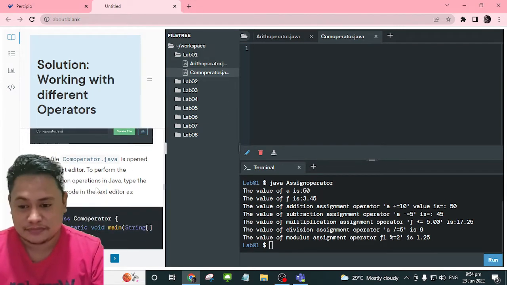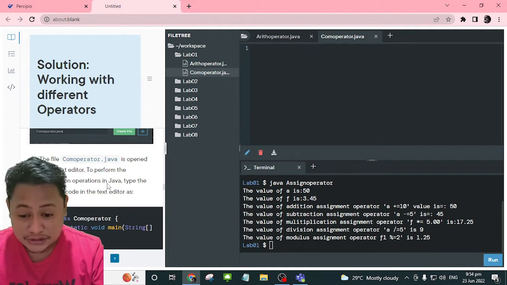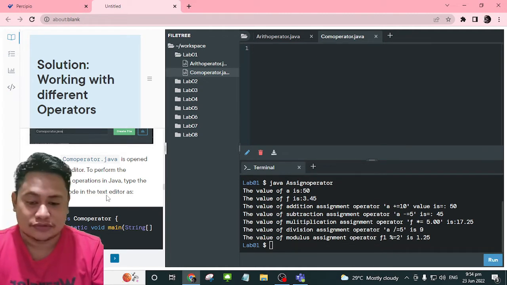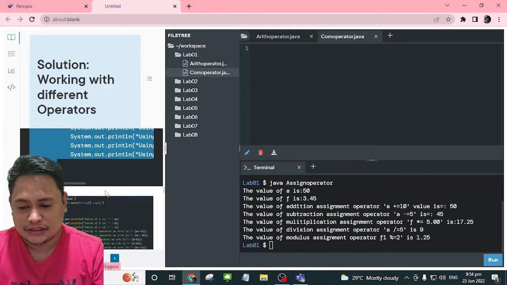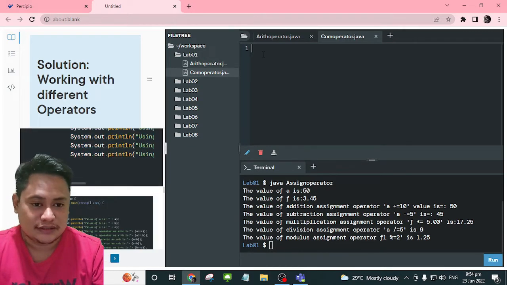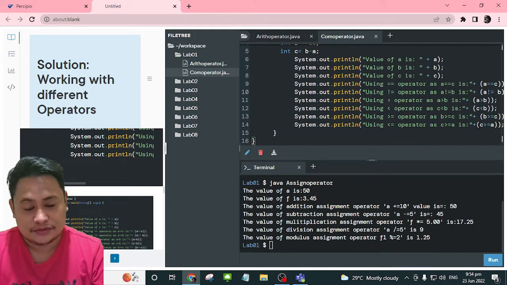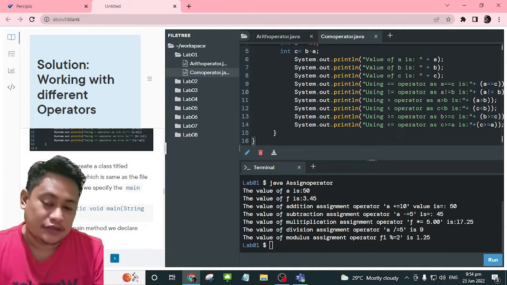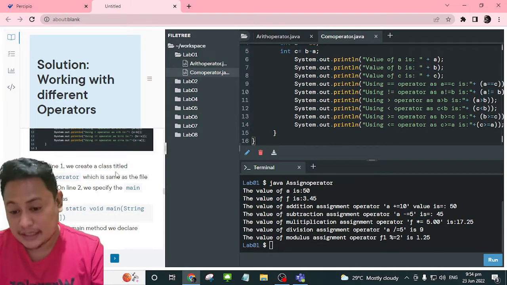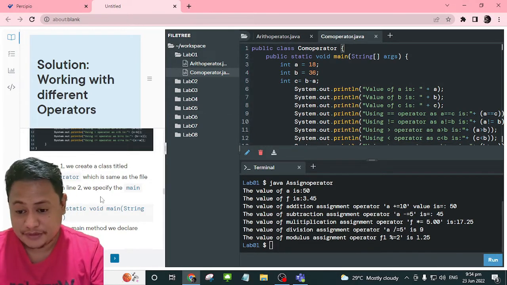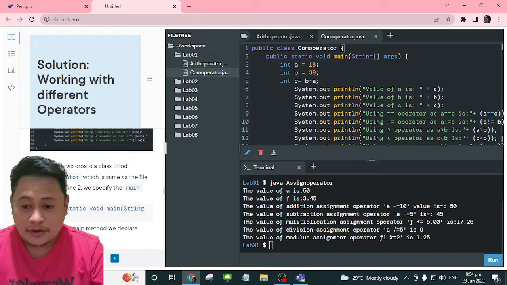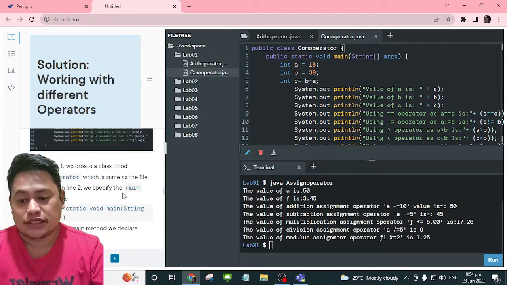To perform the comparison operations in Java, type the following code in the text editor: public class COMOperator. Paste na natin. On line 1, we create a class titled COMOperator, which is the same as the file name.